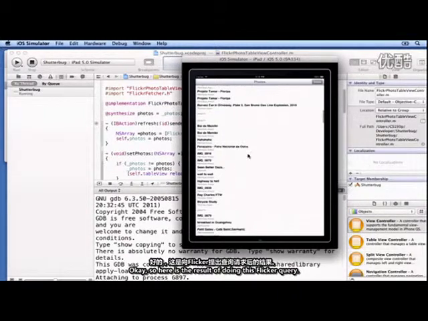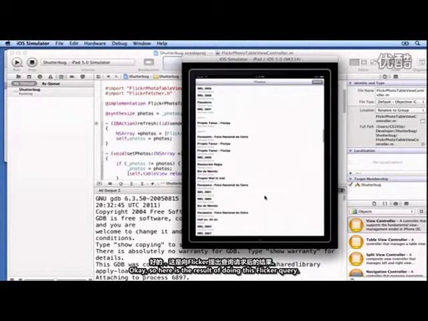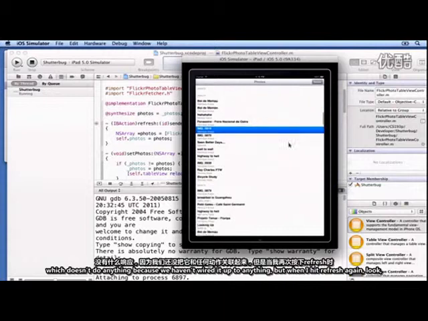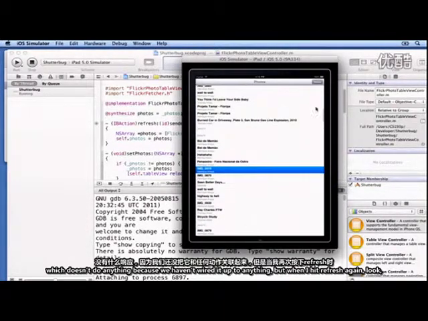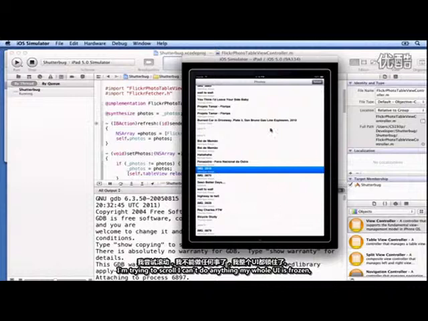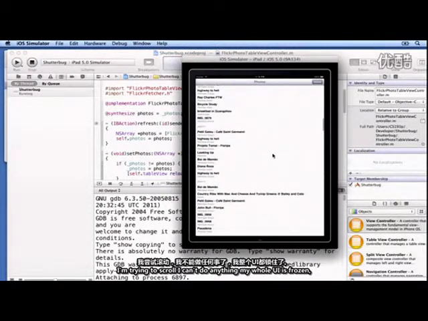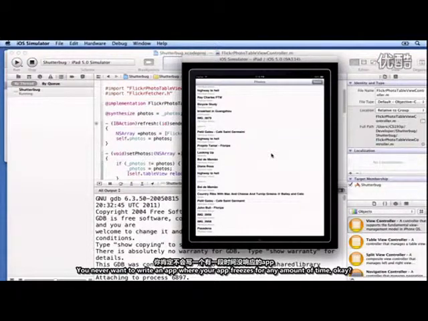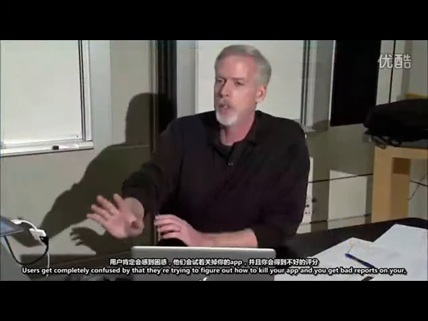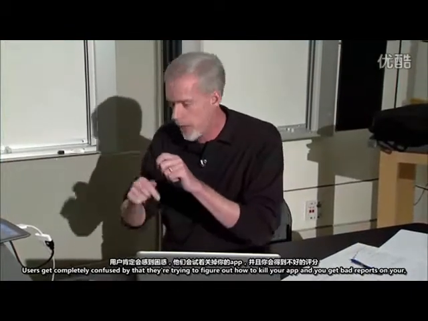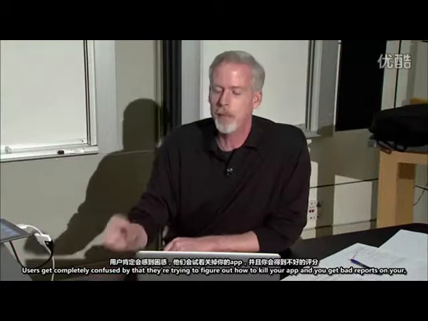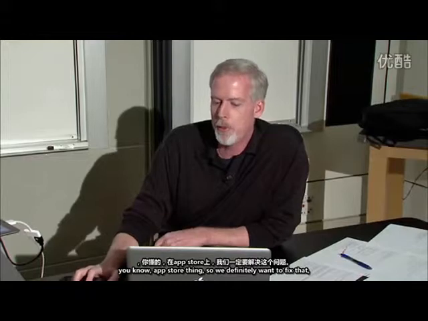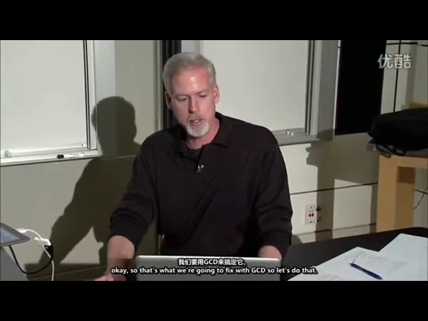Okay, so here is the result of doing this Flickr query. And one thing you can see, watch, I'll select a line here, which doesn't do anything because we haven't wired it up to anything. But when I hit refresh again, look, I'm trying to scroll, I can't do anything. My whole UI is frozen. Okay, so that is bad. That's very bad. You never want to write an app where your app freezes for any amount of time. Users get completely confused by that. They're trying to figure out how to kill your app, and you get bad reports on your App Store page. So we definitely want to fix that. That's what we're going to fix with GCD. So let's do that.